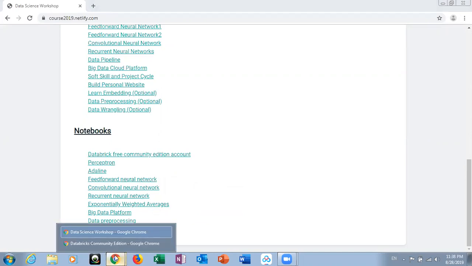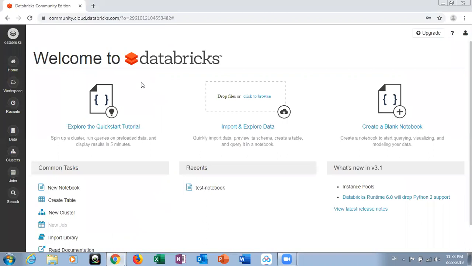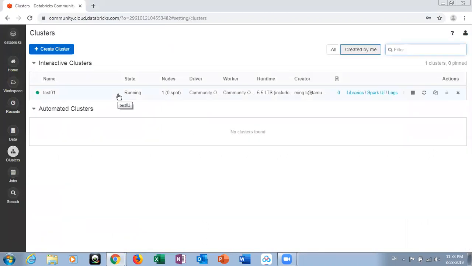Now let's go back to Databricks Community Edition, and here for the cluster, there is one that is up and running, test 01. And if in your environment you do not have a cluster up and running, you can create a cluster. It only takes about 1 minute. Once we have a cluster up and running, now let's import the notebook for Feedforward neural network.